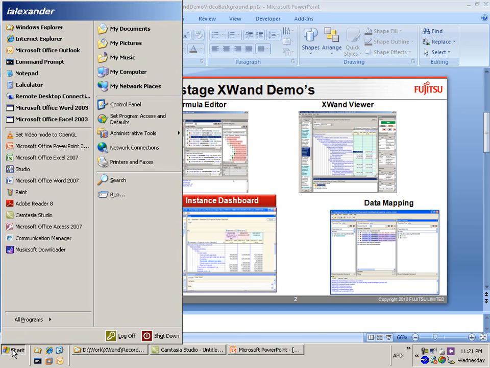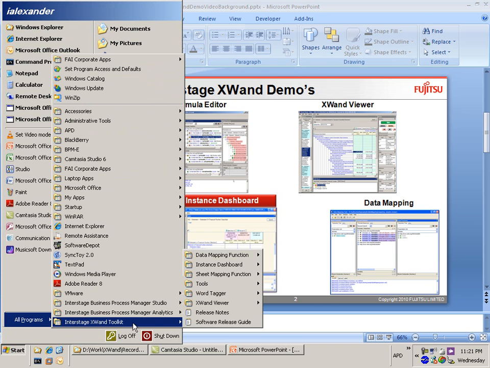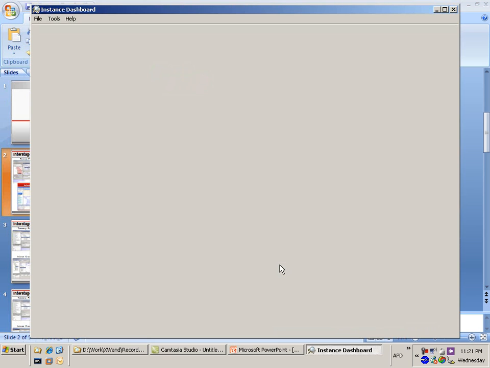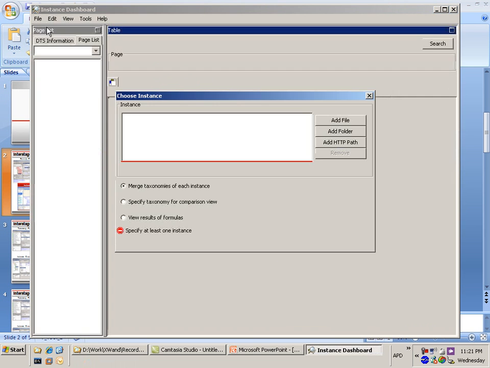So the first thing I'm going to do is load the Instance Dashboard from my XWand tool. So that's the one, the Instance Dashboard. It's going to load that, and what I'm going to do now is select some instances for it to give me information about.